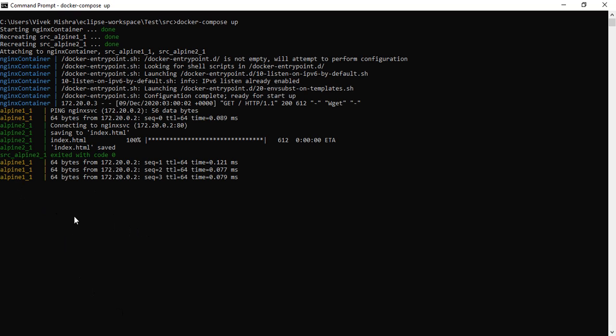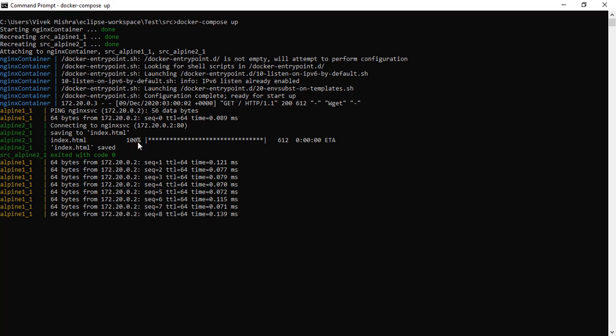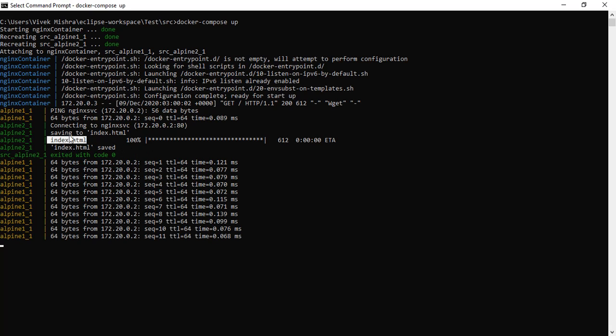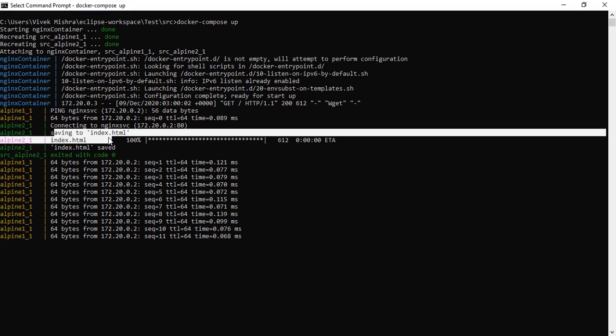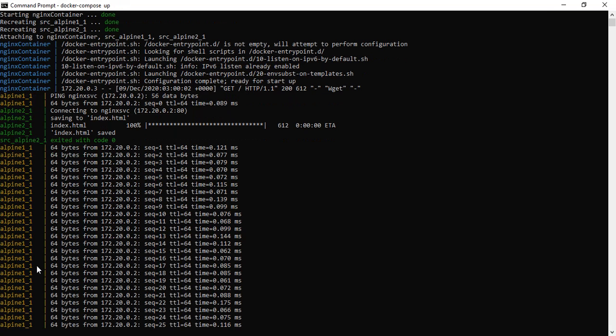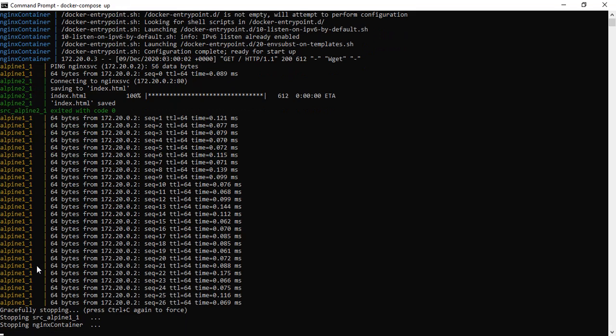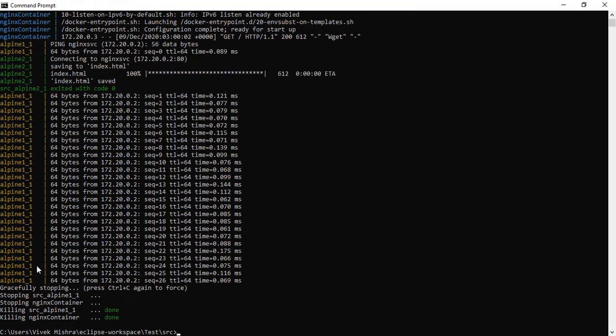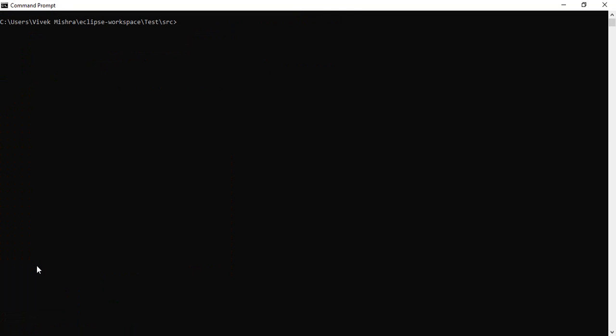Now see, it's pinging, and before pinging it saved index.html, and now it keeps on pinging. So it will not stop until you stop it. So let's do one thing. Instead of running like this, let's run it in the background mode. So control C, control C, control C. Now I will run it in the background mode, docker compose.